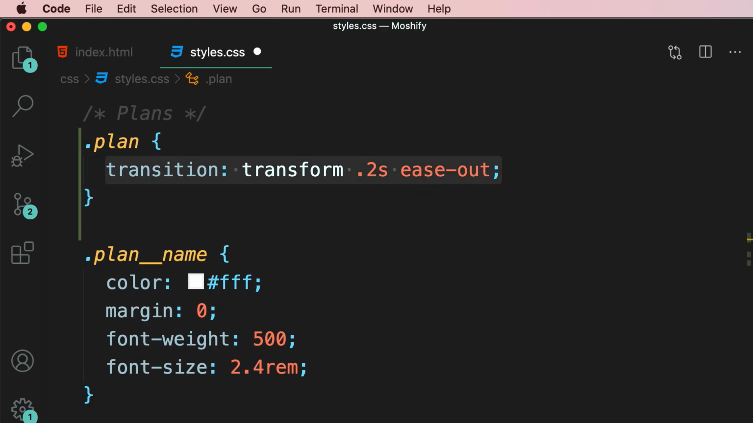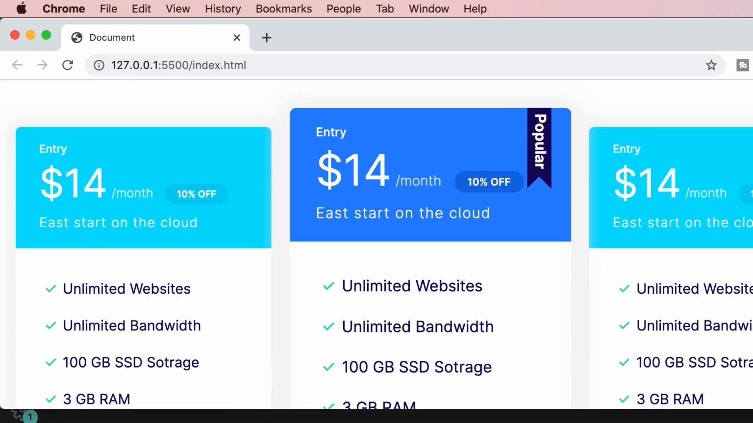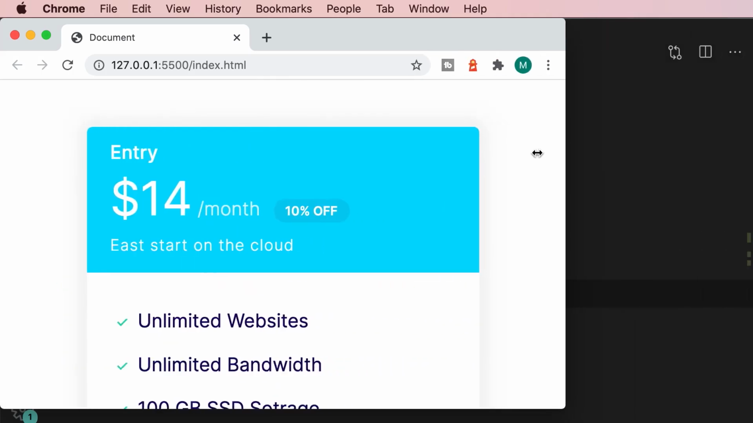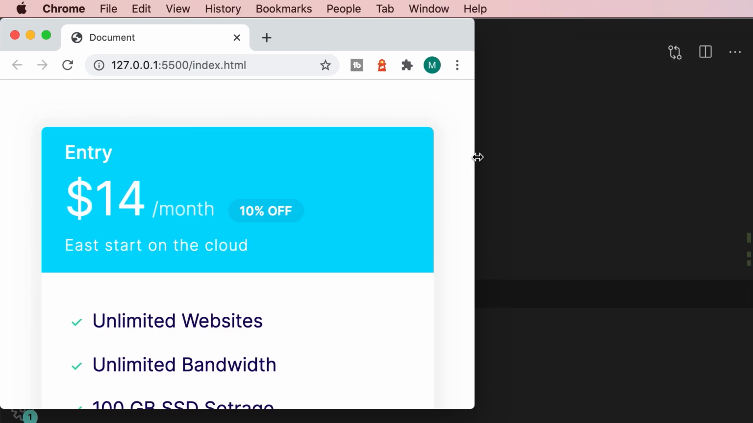So I'm applying this transition across the board to all plans, whether they're popular or not. Let's save the changes and see what we get. Now we have this beautiful transition. I love it. Let's just make sure that this works on a small screen as well. So I'm going to make the browser smaller. Now you might argue that on a mobile device, we're not going to see the hover effect. That's absolutely right. But what if the user is using a desktop computer, but the browser is small? We should account for those scenarios as well.